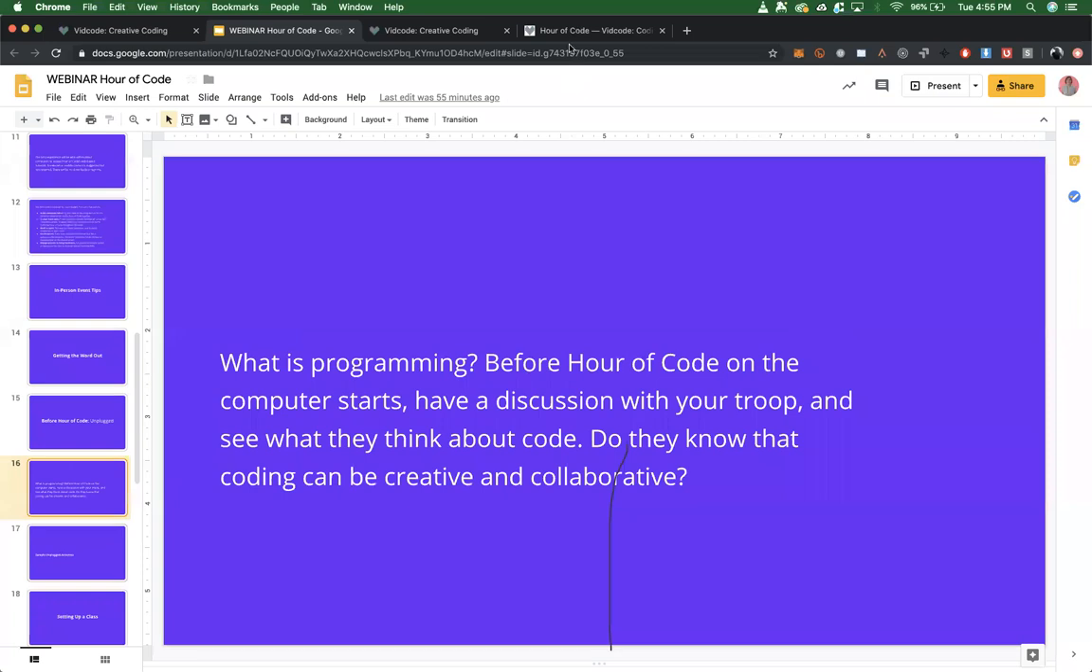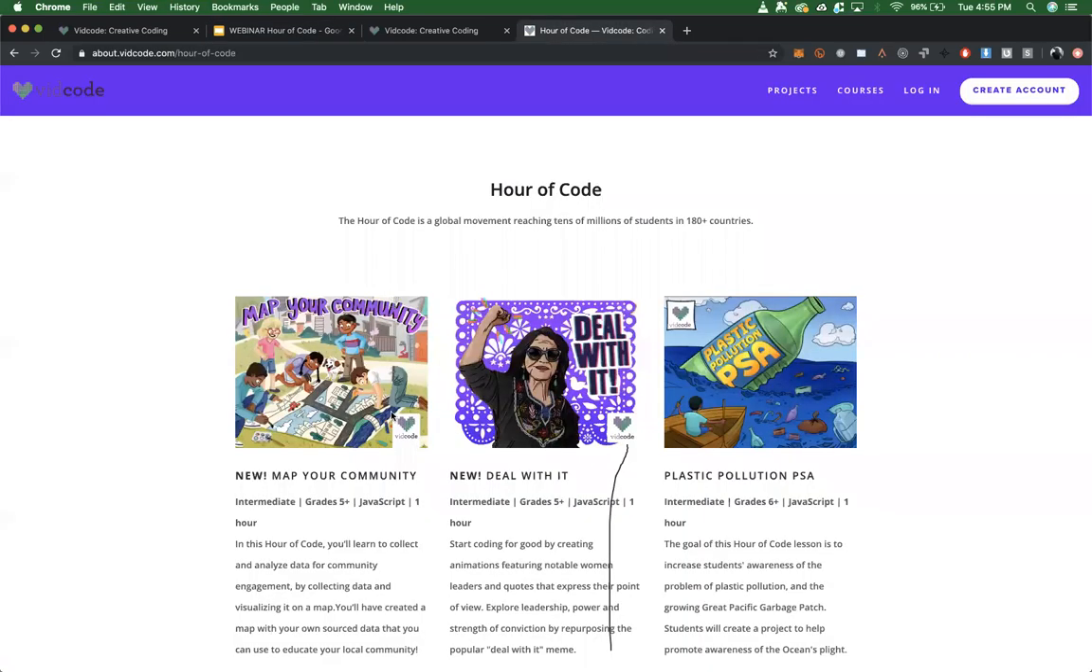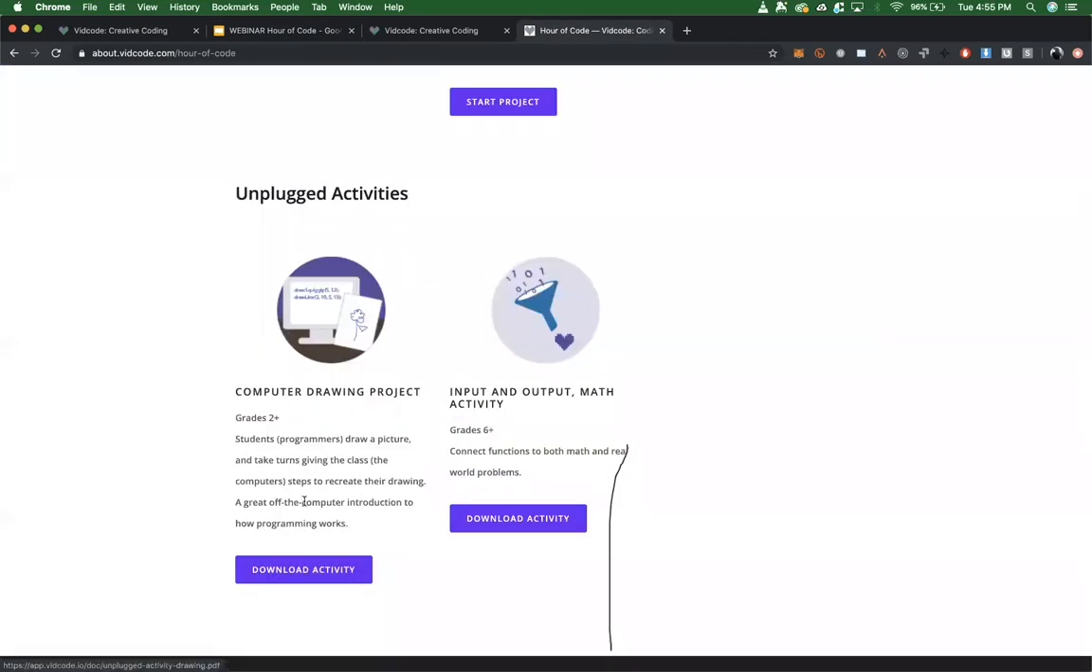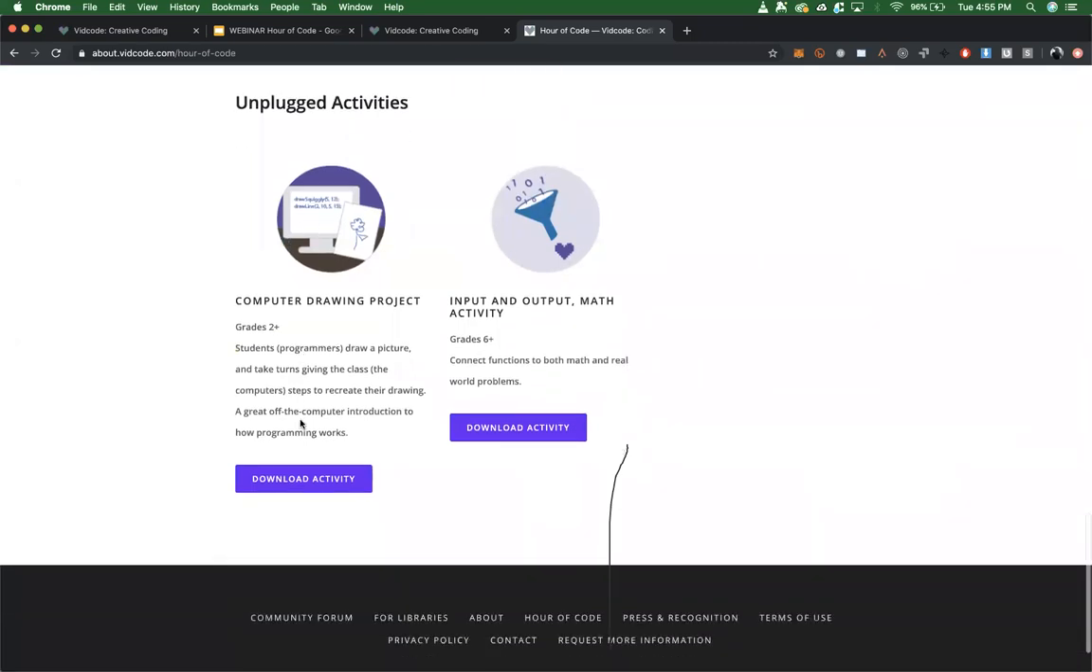And like I said, I'm going to send this link out at the end. If you scroll to the bottom of this page, there are 2 unplugged activities here, and you'll be able to find more on the code.org site as well.